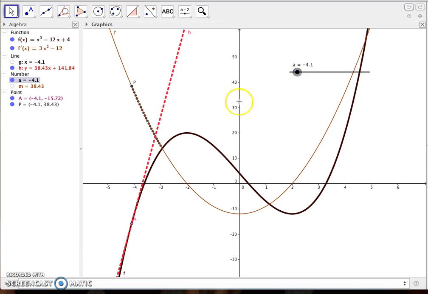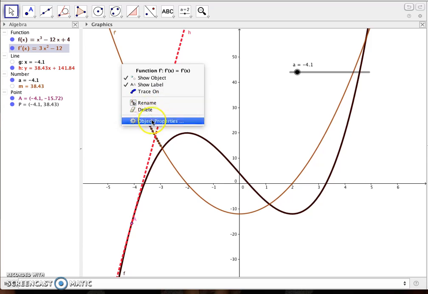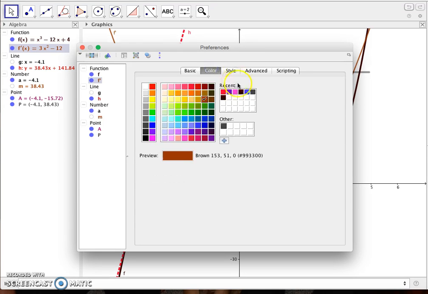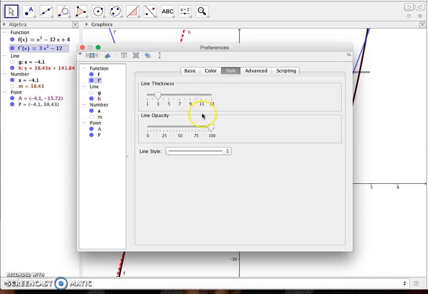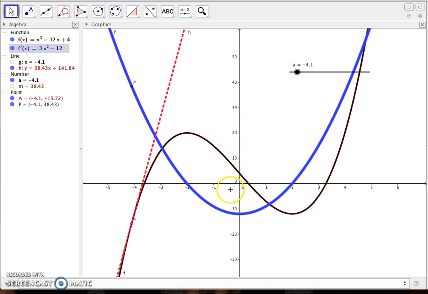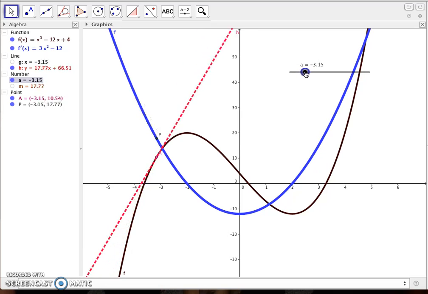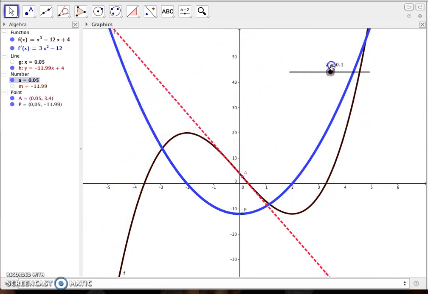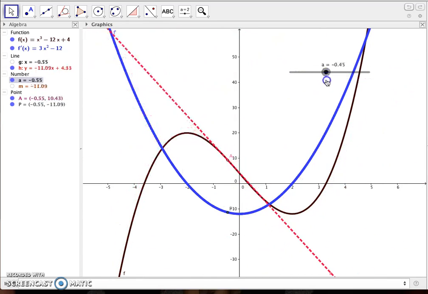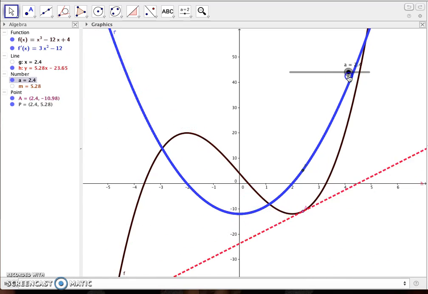So again, let's make this a dark blue line. Control click on it. Object properties, color, blue, style, very thick, and I'm good. So in black, I have my original function. It was a cubic function. In blue, I have the graph of the derivative, which is created by connecting all of those slope dots as I travel along this curve. And we're done.